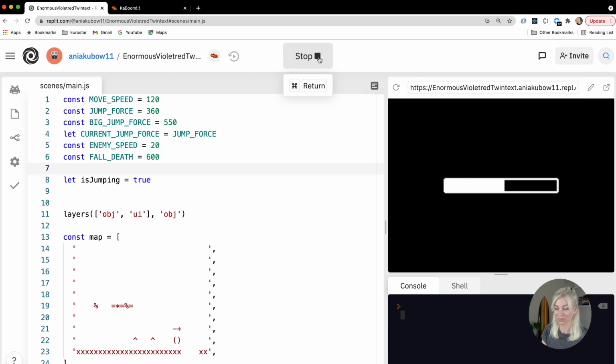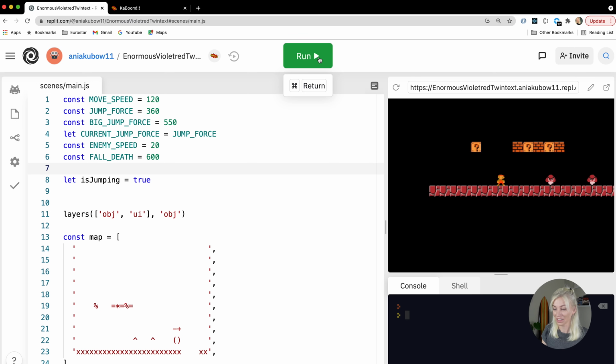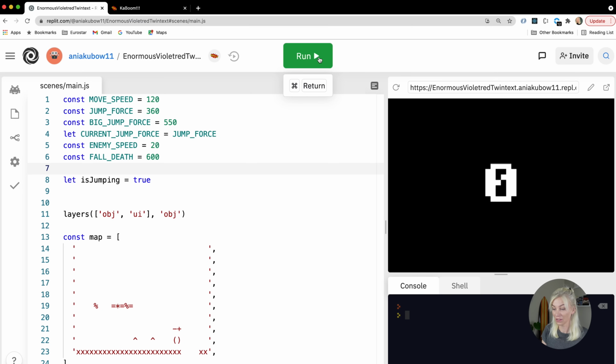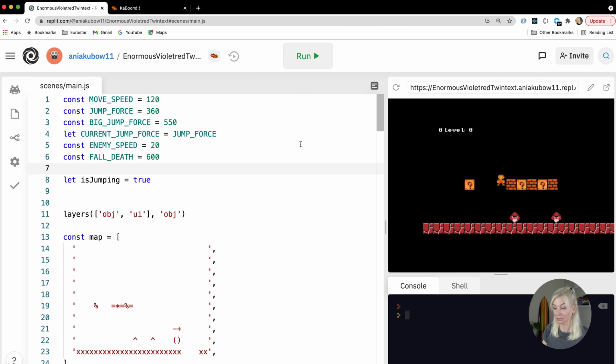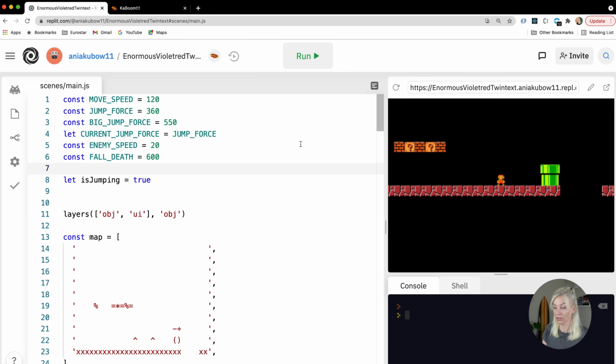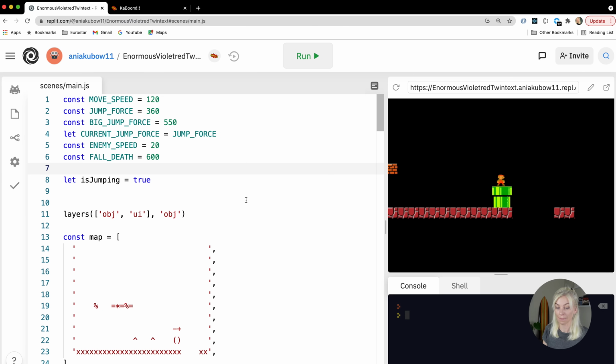Let's check it out. So now, just gonna fall, and it works. And the camera's following us too. This is looking good. Now let's go to our next level. So I want to go to the next level if we actually land on the pipe right here.